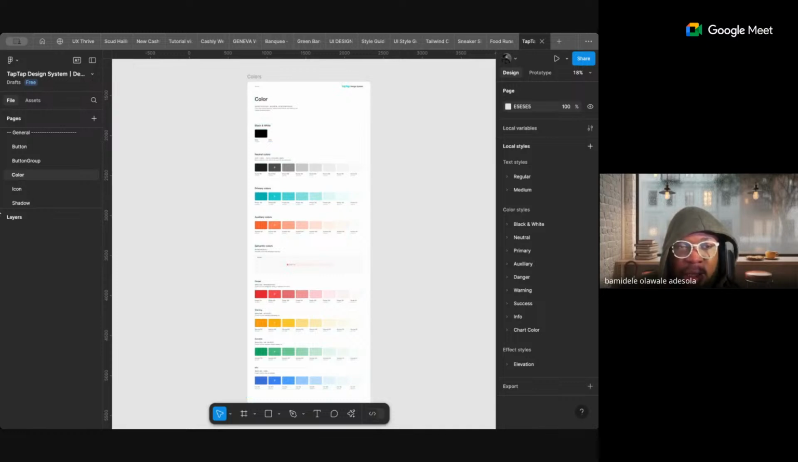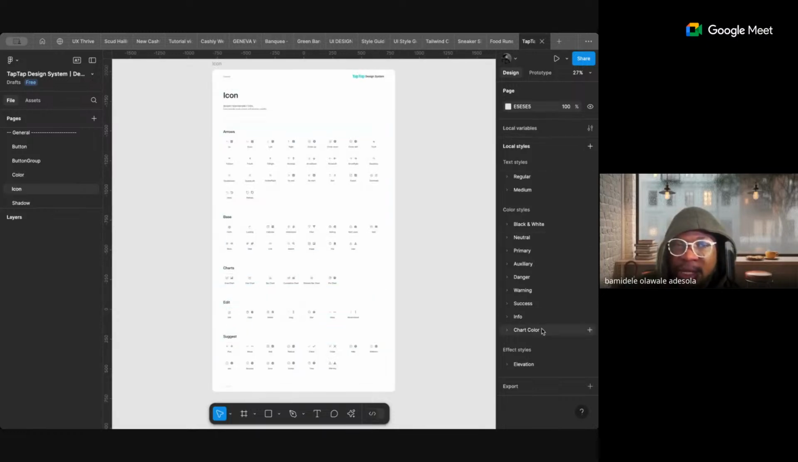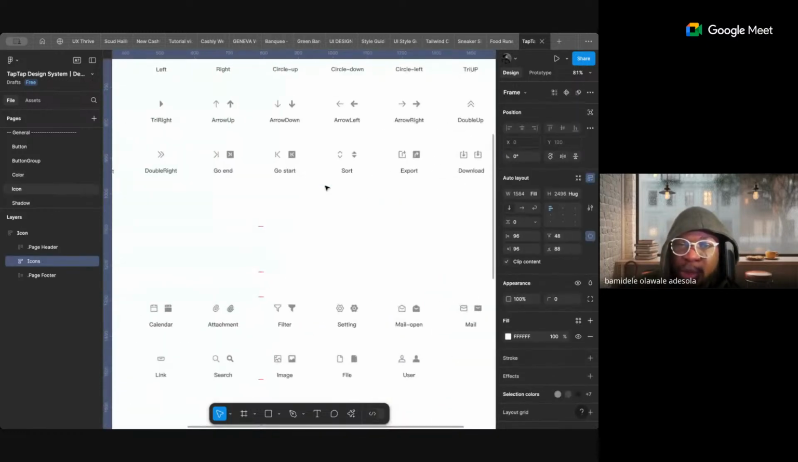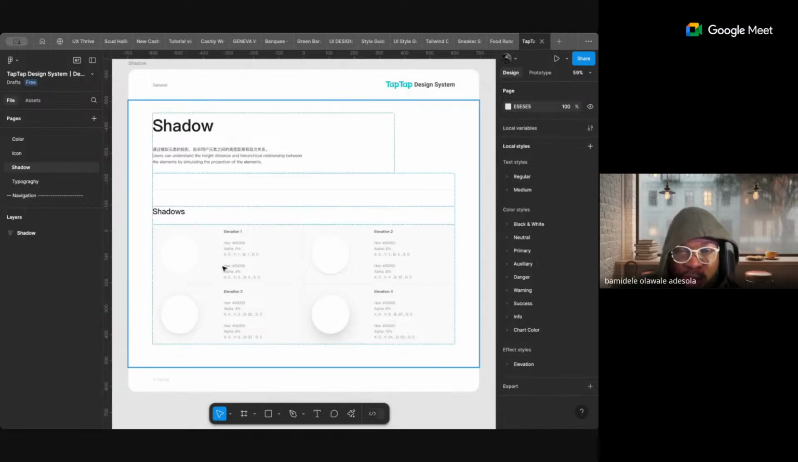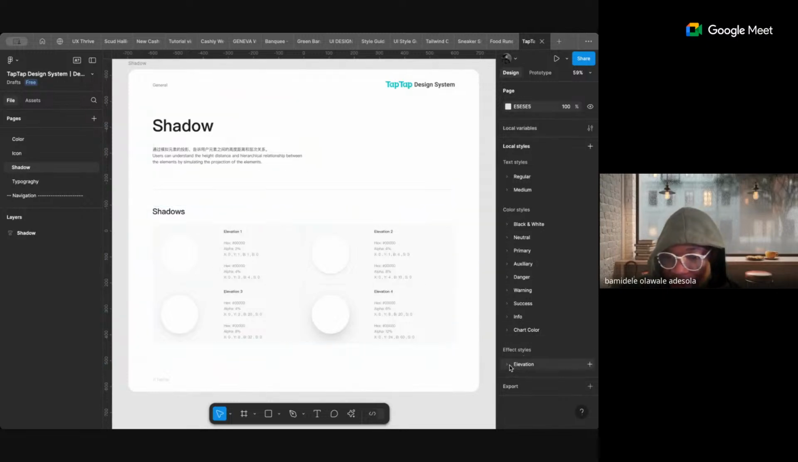Everything is here. The icons, because icons cannot be in this place, so you need to properly document your icons, which is actually easy, by the way. Shadow. They just use that. You see, the shadow is actually here. This is the shadow here.